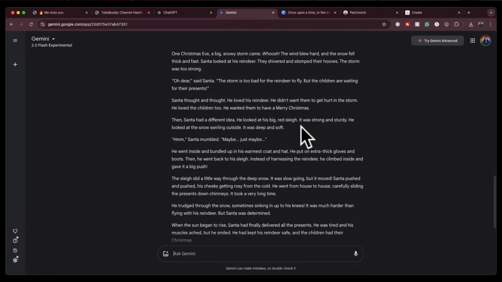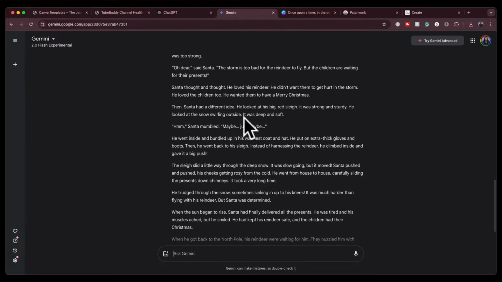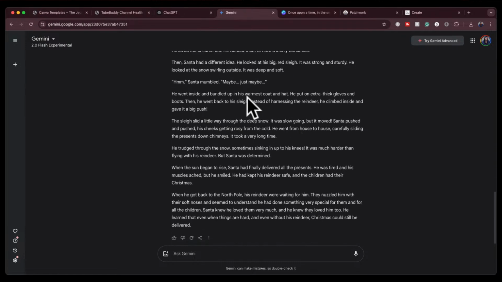He looked at his big red sleigh. It was strong and sturdy. He looked at the snow outside. It was deep and soft. He said, maybe, just maybe. He went inside and bundled up in his warmest coat and hat, put on extra thick gloves and boots. Then he went back to his sleigh. Instead of harnessing the reindeer, he climbed inside and gave it a push.